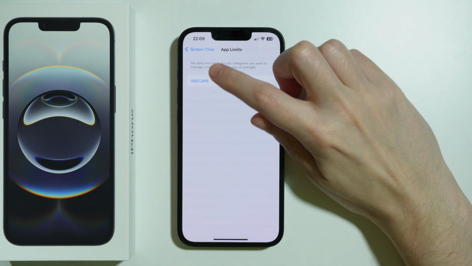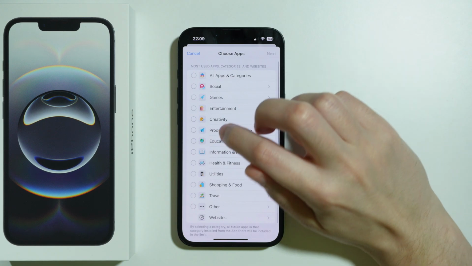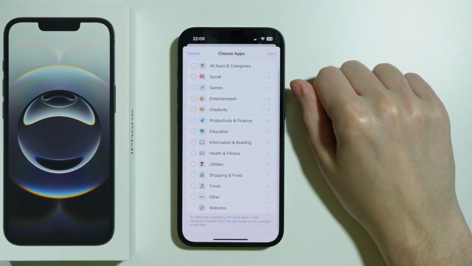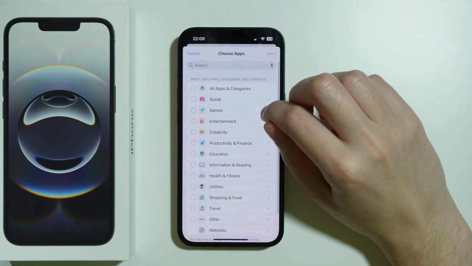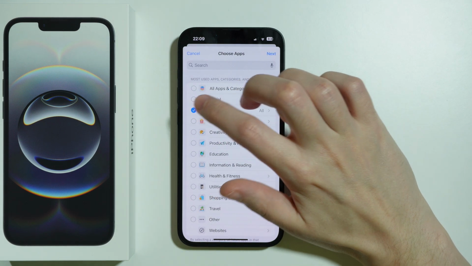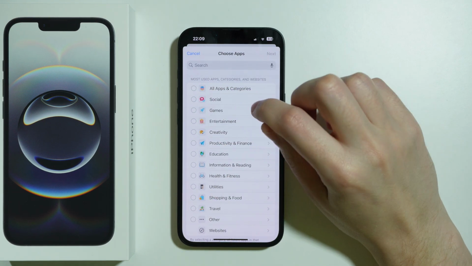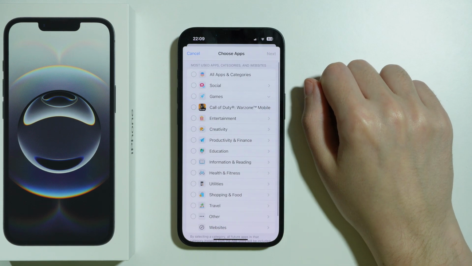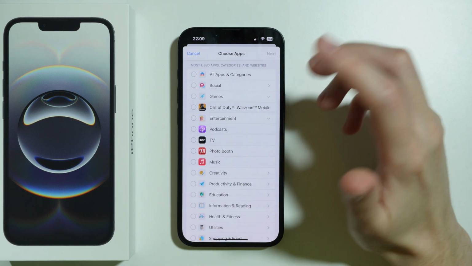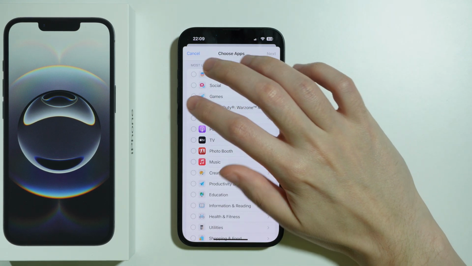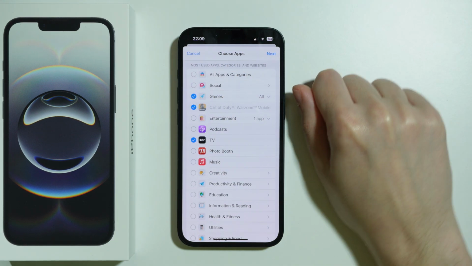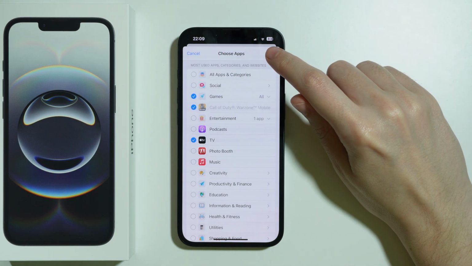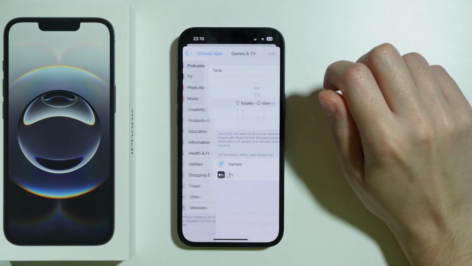So if you go over here, you can press add limit, then you can choose apps which you want to include in that limit. You can either use these categories like this, or you can tap on these categories in order to reveal apps that belong to that category. So let's say I'm gonna choose all games plus this Apple TV app. And then we can press next in the top right corner.